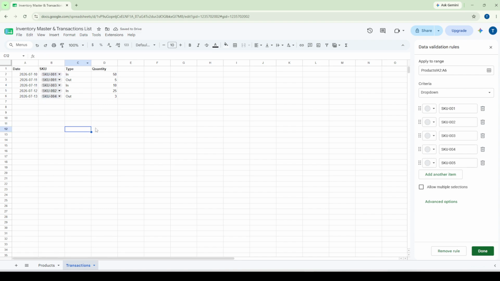This is the number of units being added or removed. For an In transaction, enter a positive number like 25. For an Out transaction, enter a negative number like -5. Using positive and negative values is a standard accounting practice that makes calculations simpler later. As you use your tracker, every sale or new shipment gets a row here. This log gives you a complete audit trail. You can always see exactly when stock moved and why.